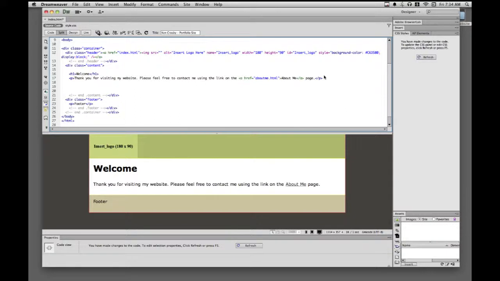Now we're just going to create one more paragraph, and this is going to be just a placeholder for where our gallery will be going. And we'll close it up. And then we're going to set our footer. Usually this is where any copyright information goes. So I'm going to put that information in here.